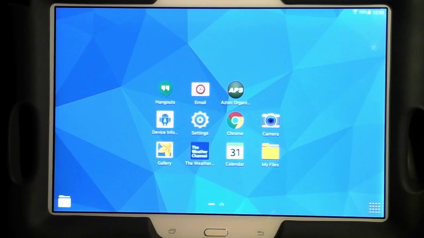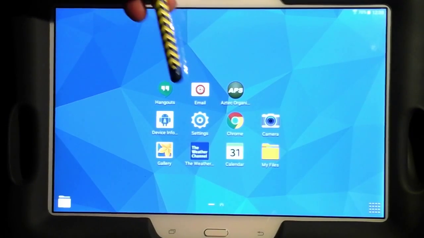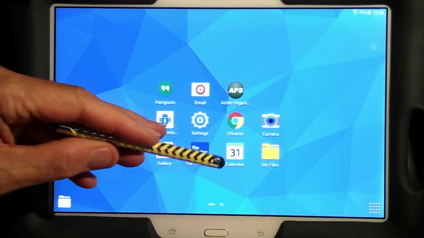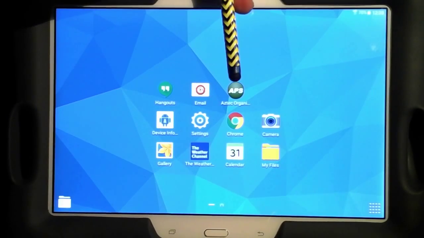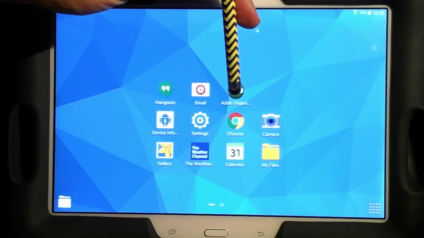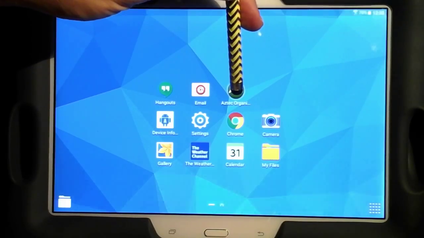This is a view of the tablet face. This is a 10.1 Samsung Galaxy Tablet 4 running Android 4.4. Nothing special here. This is all middle of the road. We've got the onboard applications of the email client, Hangouts for texting and calendar, and the Aztec Organic Pest Service application itself. So we'll go ahead and get that started.